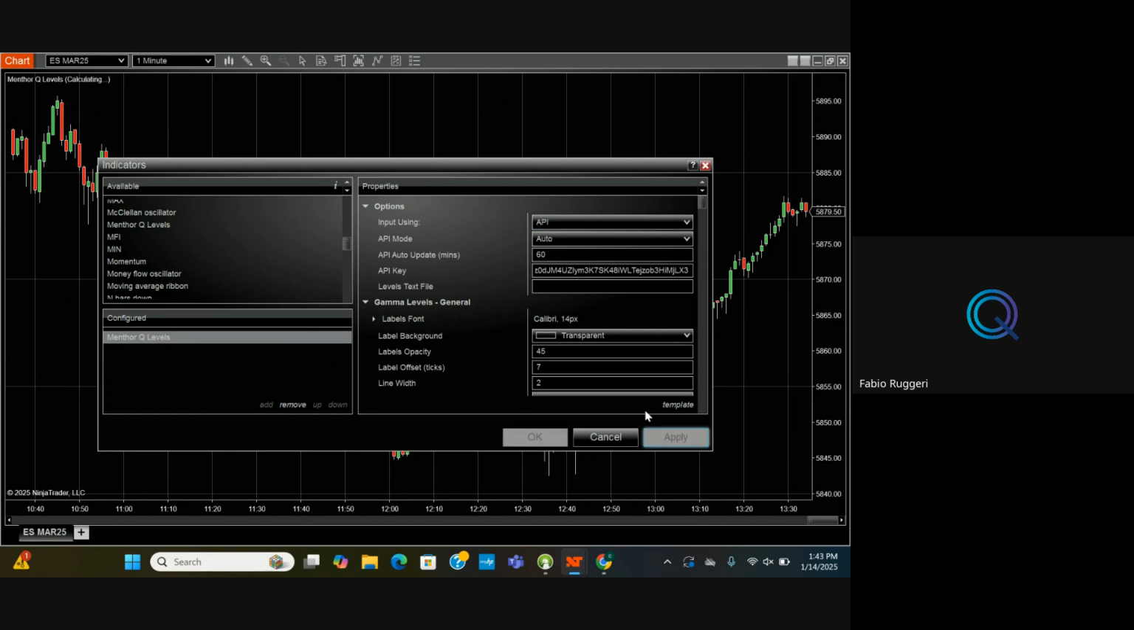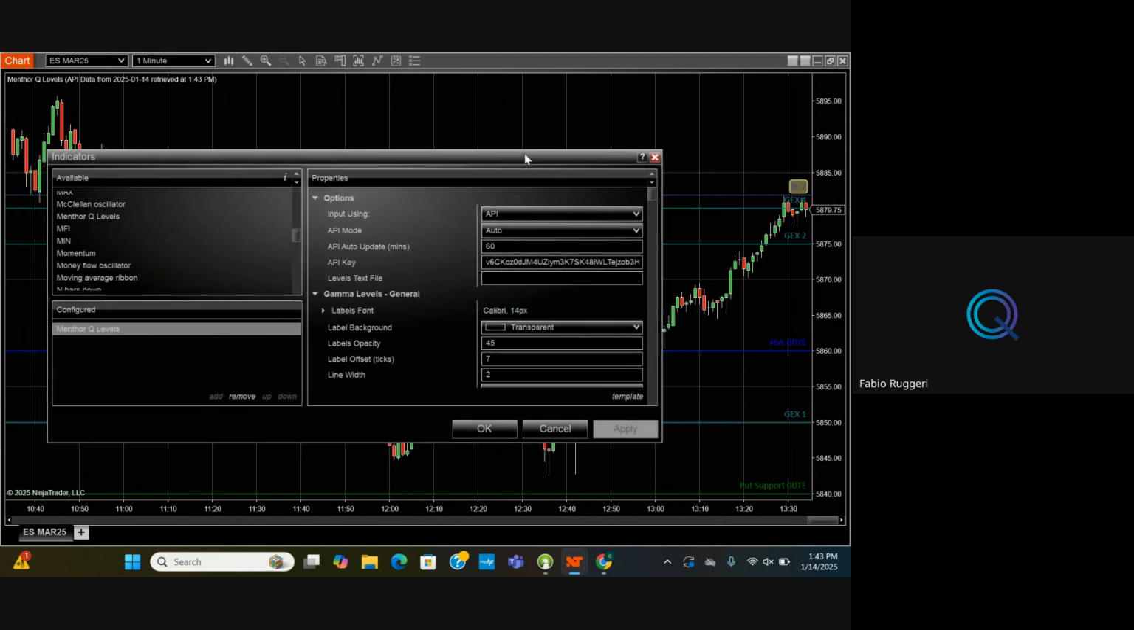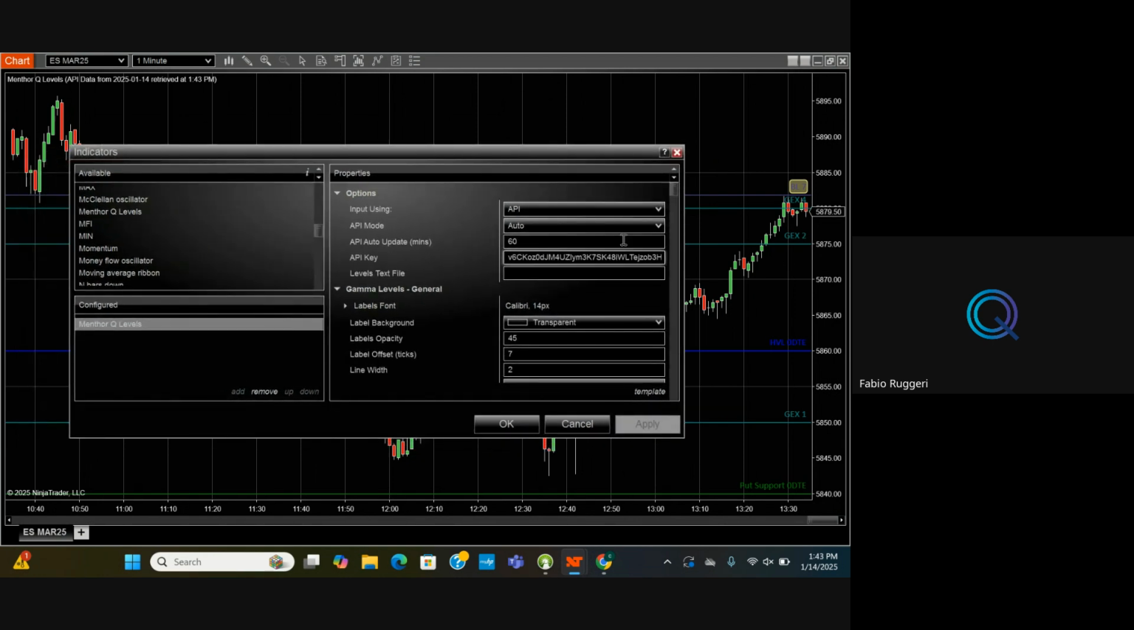If I then click on apply, you will see here that my level appears. So very, very easy. I have my blind spots, I have my jacks level, and so on. So now let's go into the settings.